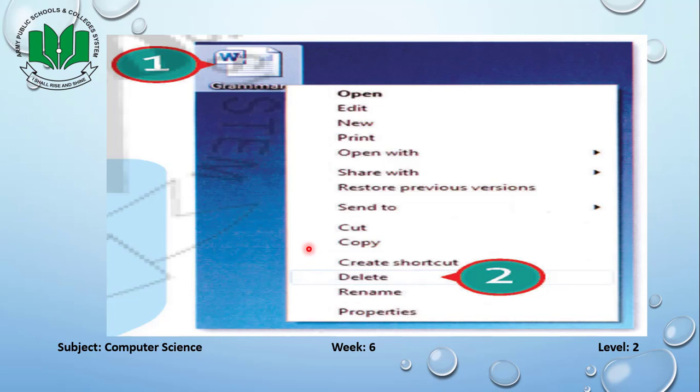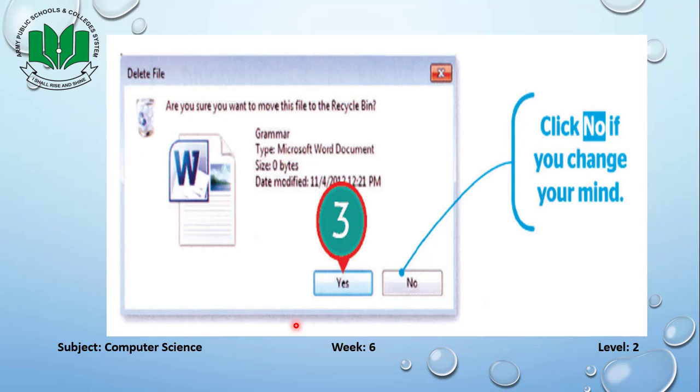When we select the option delete and click over it, another box called dialog box appears on the screen having two options, yes and no. If we want to delete the file, we click yes, and if we change our mind and we don't want to delete it, we click on no.